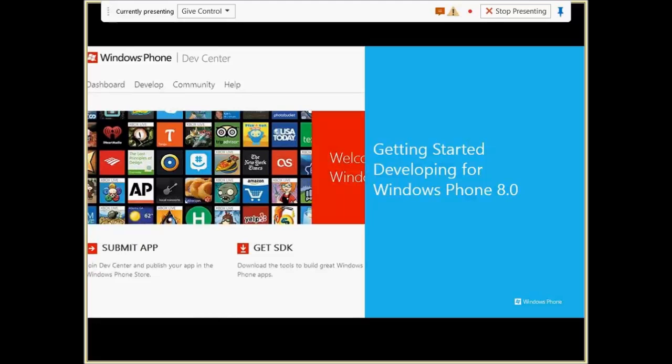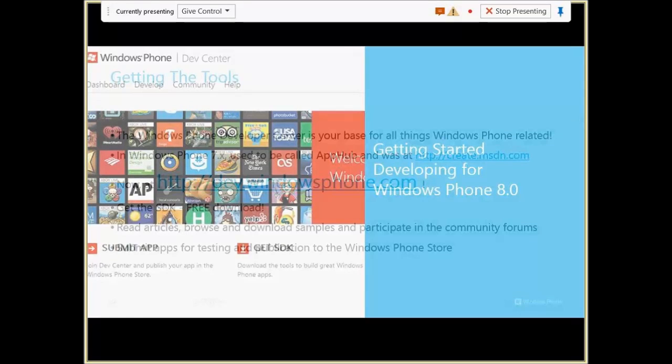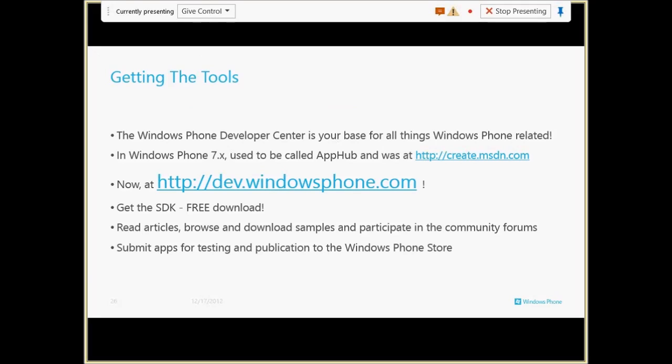So, getting started developing for Windows Phone 8.0. Getting the tools: the SDK is free. Anyone can download the SDK. You can go to create.msdn.com, which was used for 7.x, and we used to call it App Hub.